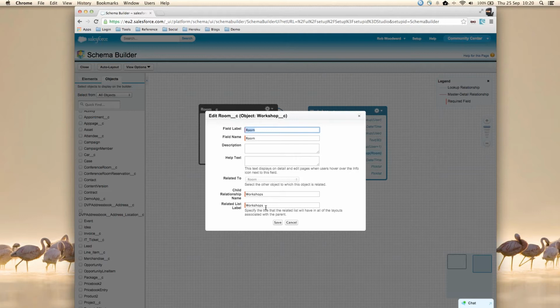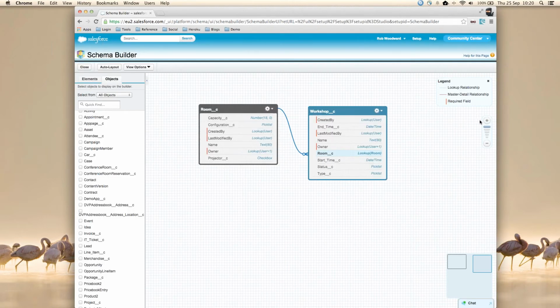So you can see that it's going to be referred to as workshops. It's very common when you're defining objects, it asks you what the name of the object is and what the plural name is, and we'll perhaps make use of that a little bit later on. Come back to that.